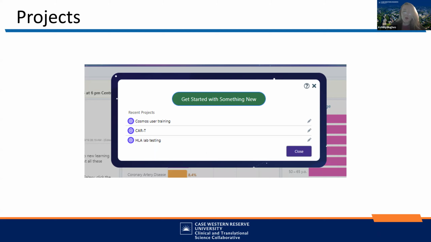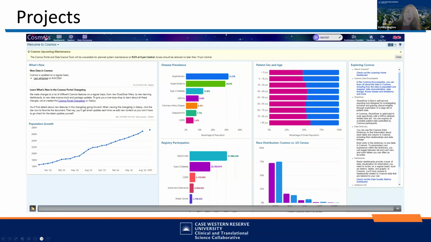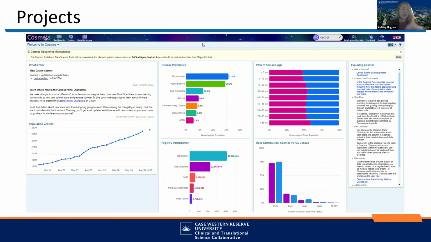But when you're a new user, you won't see any projects listed. And instead of saying get started with something new, it will just say let's get started. But it'll still be that big green button. So once you click on the projects, then you click on let's get started. And that will take you over to a new page where you can enter your project information. So let's walk through that together then.